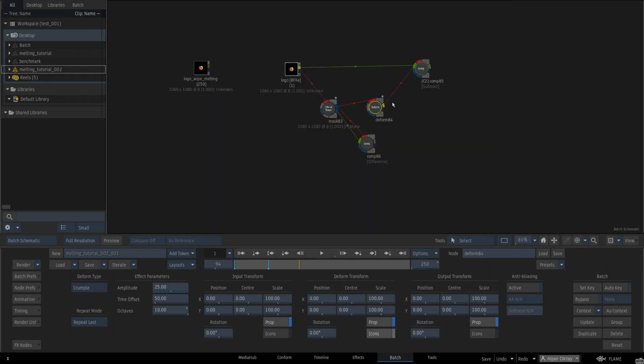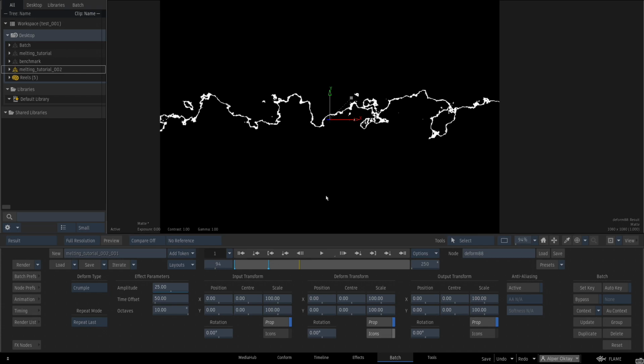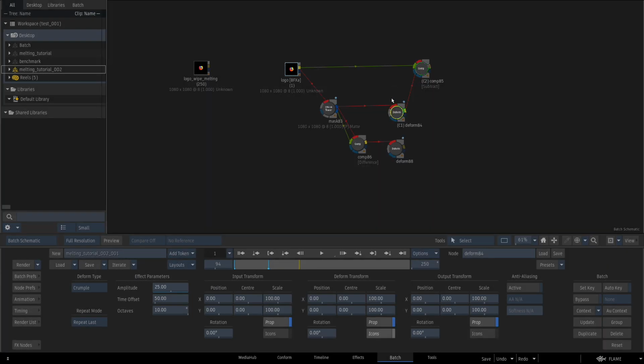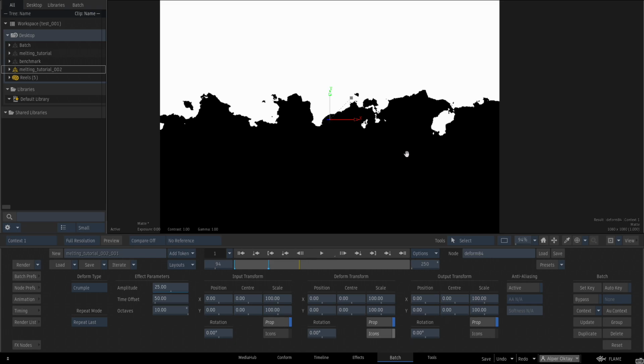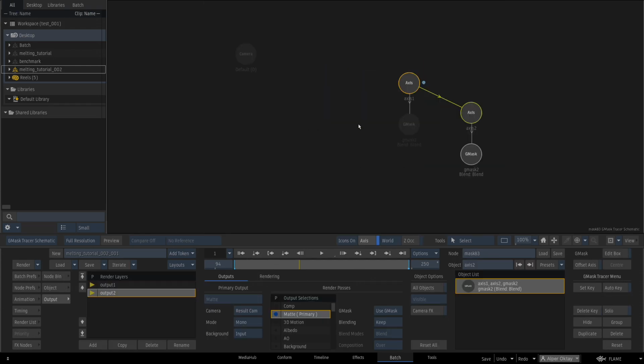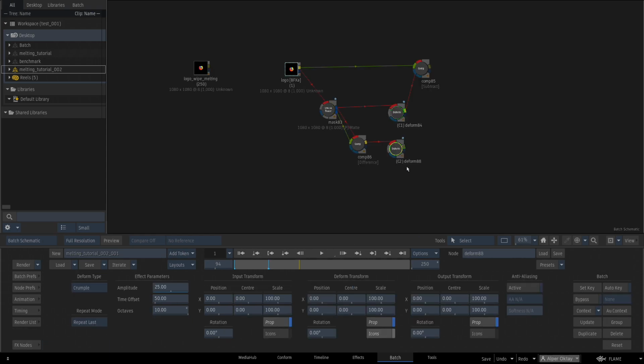I will add the deform node that I used before to the end of this line, and it will deform it the same way that it does for the first mask. When you assign context 1 and context 2 to these deform nodes, you see we edge detected the spreading mat. Now you can see the result of the context view by hitting space 2.